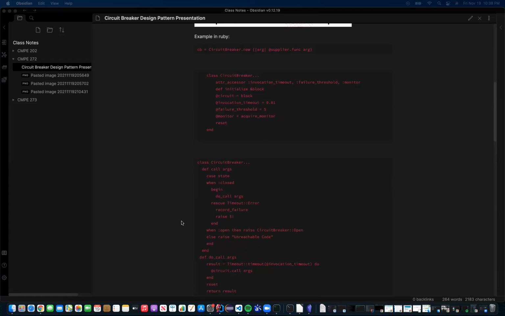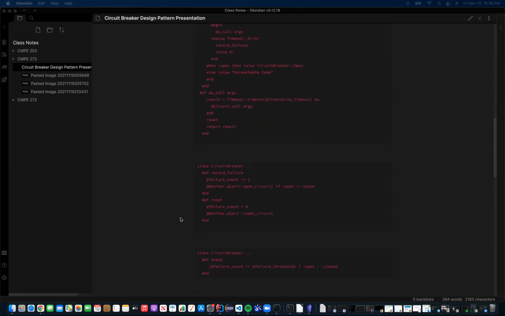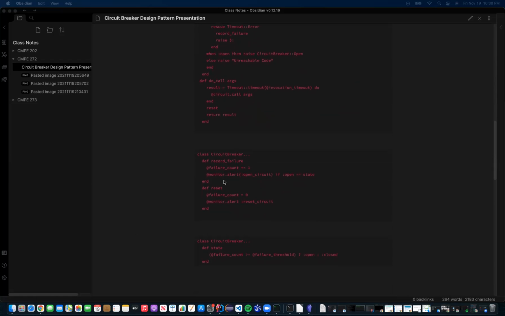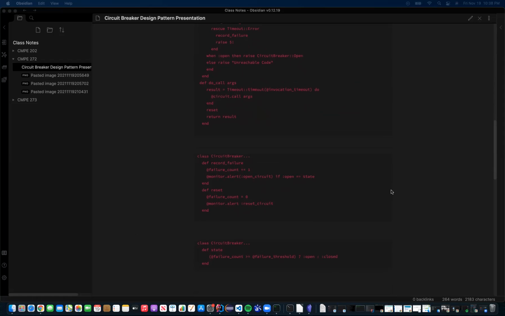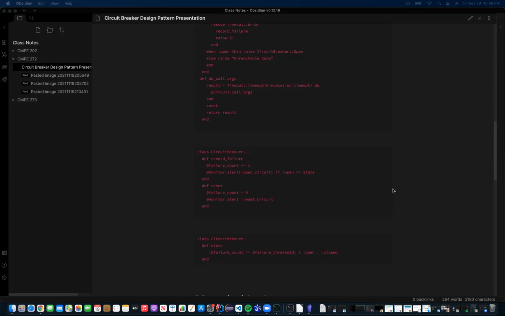Here the state of the breaker is determined by comparing the failure count to the threshold. So this simple circuit breaker avoids making the protected call when the circuit is open, but would need an external intervention to reset it when things are well again. This is a reasonable approach.